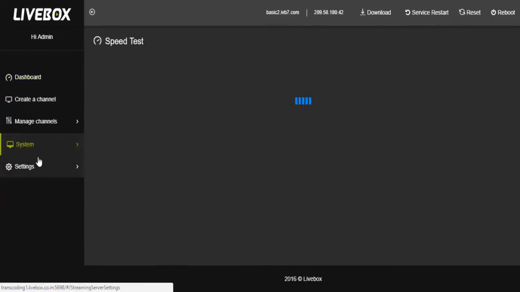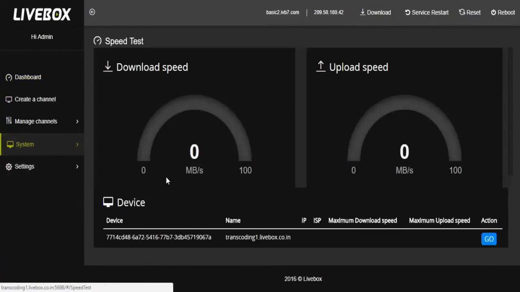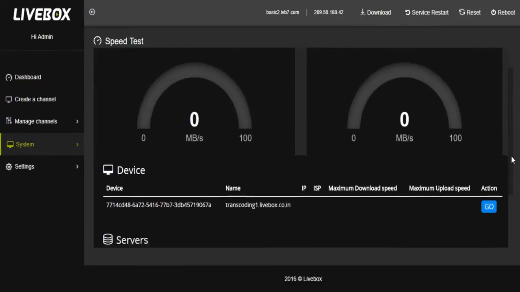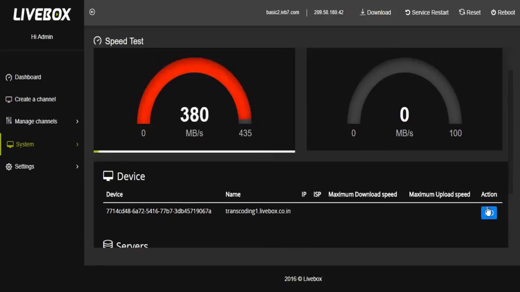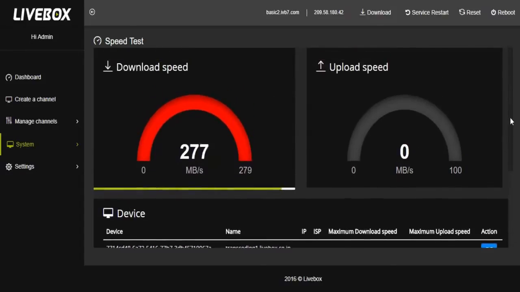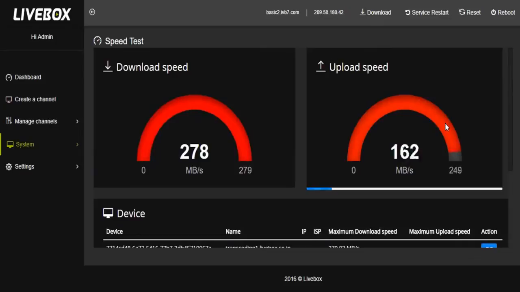This is the system page, and this is the speed test page. Click on this go button, and it is in progress. This is the download speed. And this is the upload speed of this Livebox streaming server.